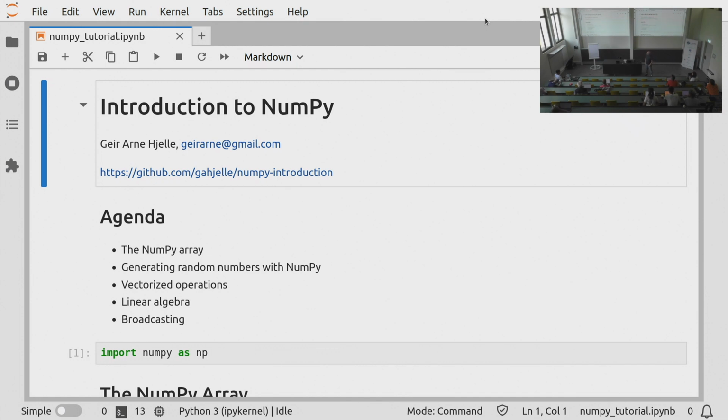I've been working with Python now for about 10 years in different scientific applications, doing a lot of work using NumPy in the background, which is kind of what I will be talking about today.